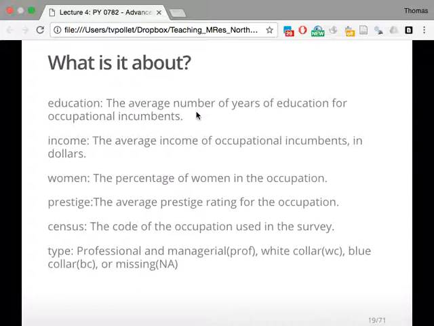It has a code for a census, and it has a type. That's whether it's professional or managerial, so white collar, blue collar, or it's missing. So you might already have some intuitions that white collar jobs might have higher prestige scores than blue collar jobs. And that's the type of data we're going to work with today.